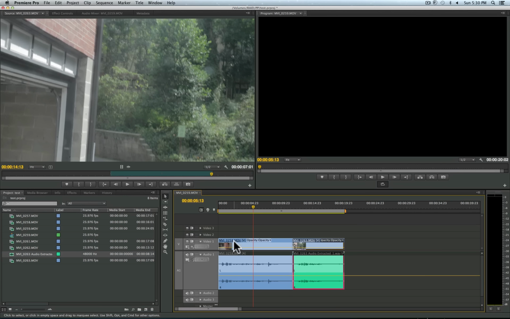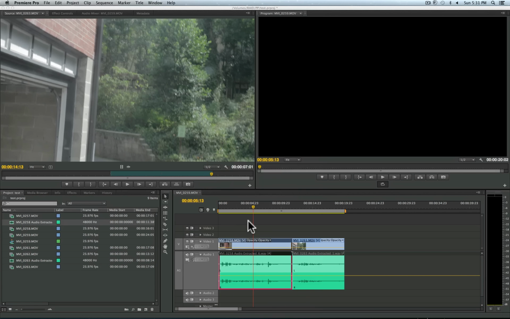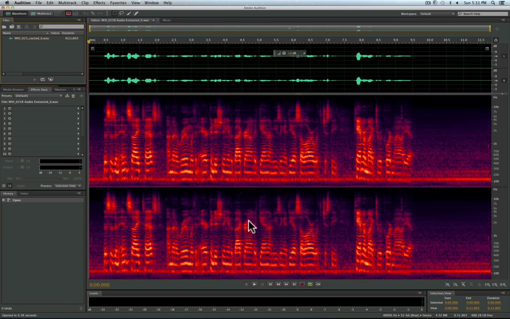I'm going to click on my first video clip here, and it's important for your cursor to be over the video and not the audio. You're going to right click and say Edit Clip in Adobe Audition. This little render and replace dialog comes up. It's going to replace what we have now with the audio that we clean up in Audition. Just as a safety, you could duplicate your sequence before you send it over in case later on you decide you don't like what you did in Audition.